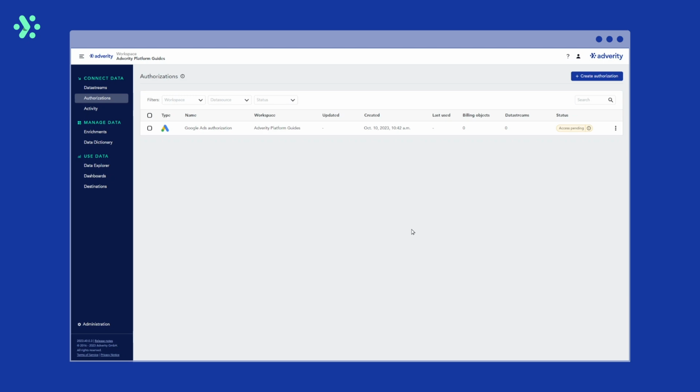You'll now be taken to the Authorizations page, where you'll be able to see that your authorization request is now pending. Pending authorizations are kept for a maximum of 7 days. If an authorization is not authorized within 7 days, it is automatically removed. You can check the expiry date by clicking on the Information button. You can also resend the request email by clicking the 3 dots to the side and clicking Request Access. Once access has been granted, you'll be notified via email. Then you can return to Adverity and start using the authorization.